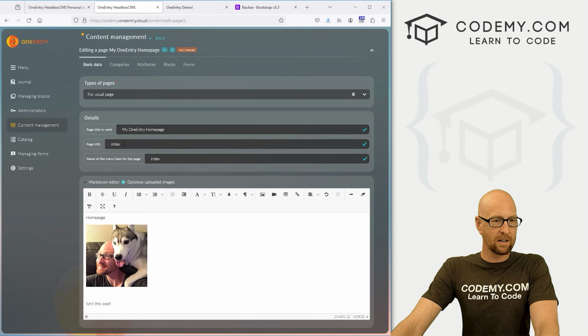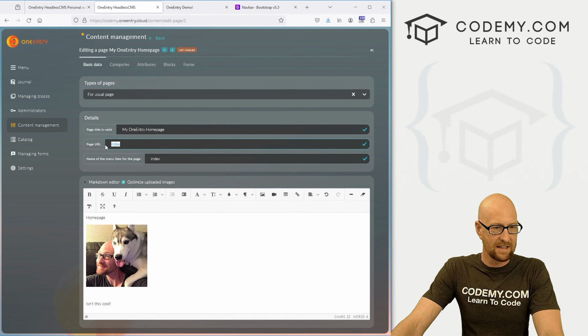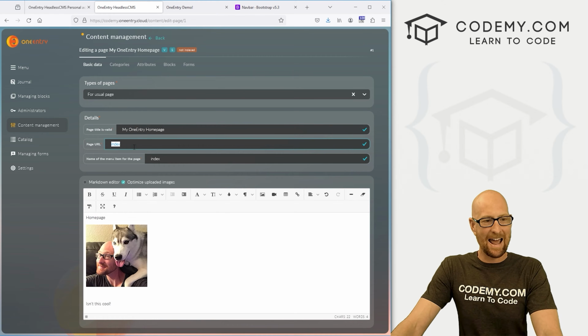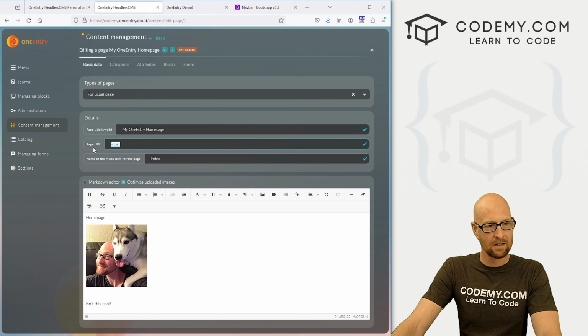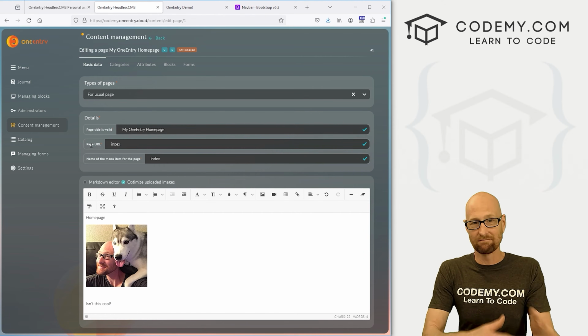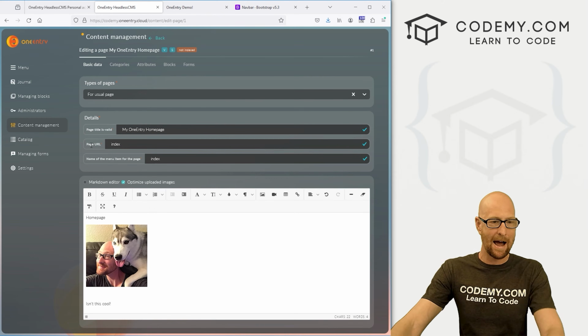So one thing you're going to need to know is this index, because we're going to have to use that to access it via the API later. This is the page URL. That's how we're going to identify it and grab it and pull it into our app.